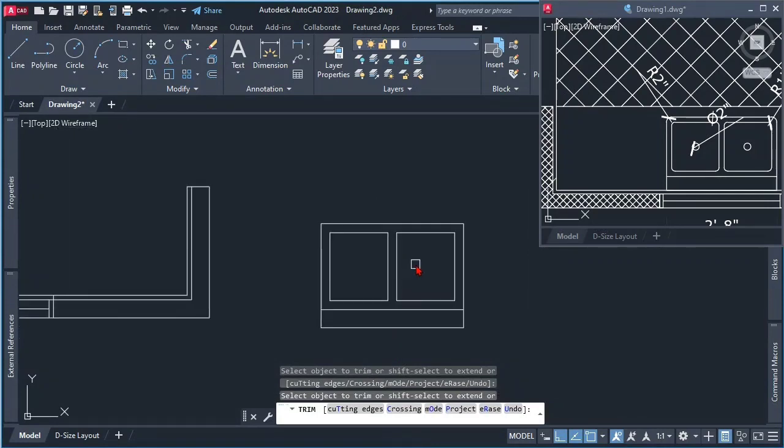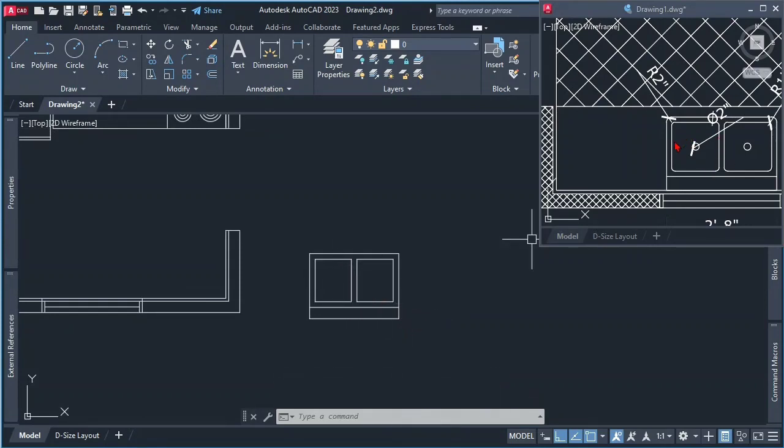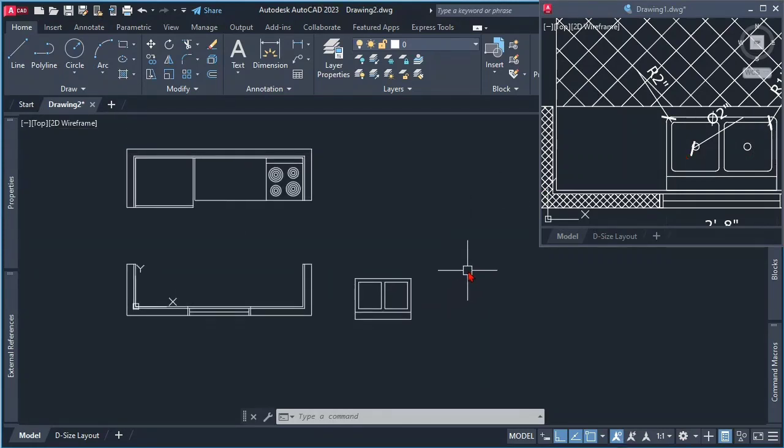Like so, and press escape. So we are almost there with our sink, right? So we could figure it out, even though sometimes we don't have dimensions or distances of objects, we can still figure it out.